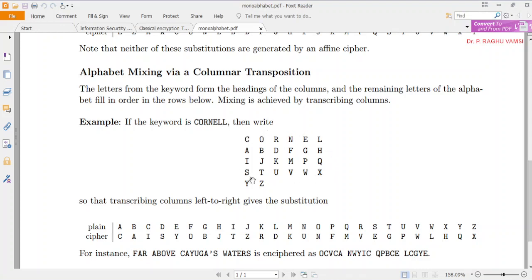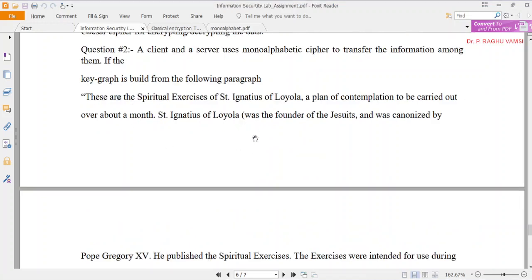Okay, 4 into 6, 24 plus 2, 26 characters, and here 26 characters appeared. So here there is no duplicacy because we have formed the matrix without duplicates. So hence the ciphertext will not be having the duplicates. So for our problem, this is the best solution we can make.